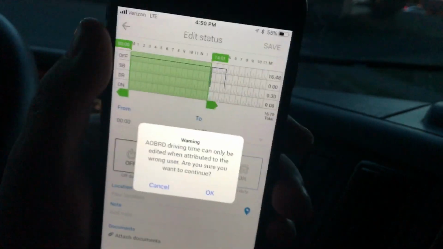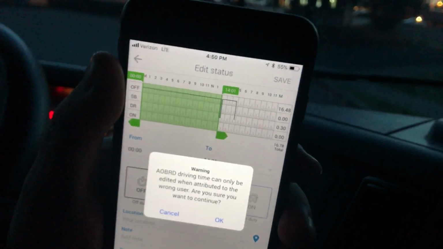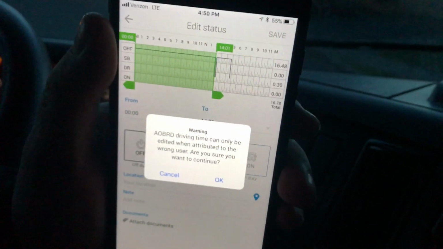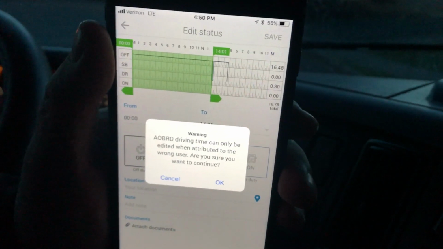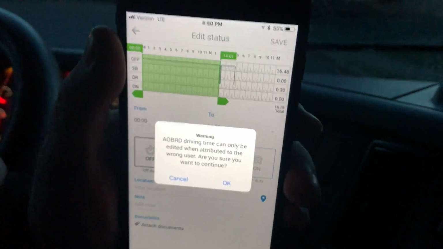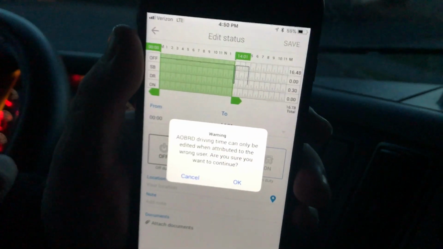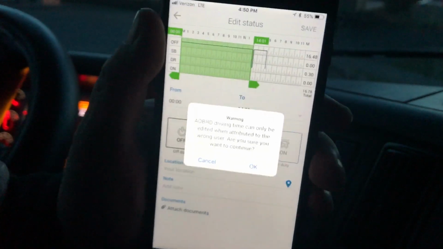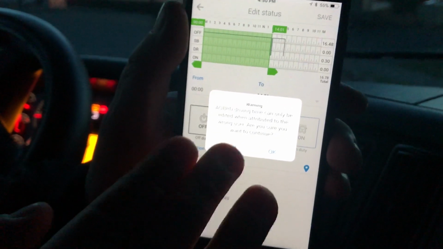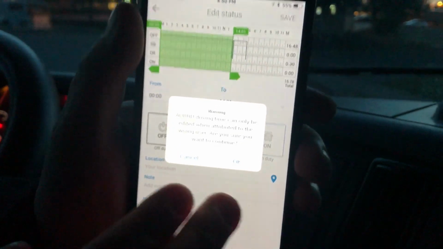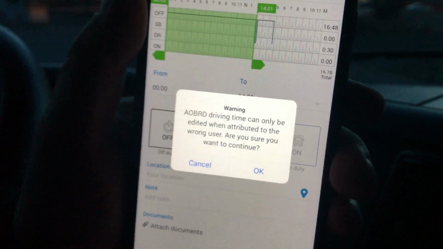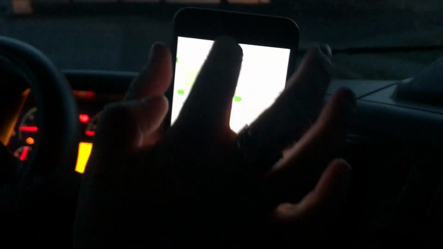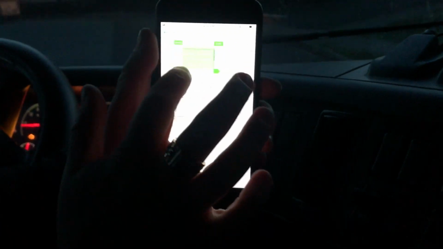Right now, my safety director allowed me to do corrections if it was misassigned to another driver. As you see, there's a pop-up here stating, "Are you sure you want to do this?" Let's go ahead and press OK. And here you can edit.